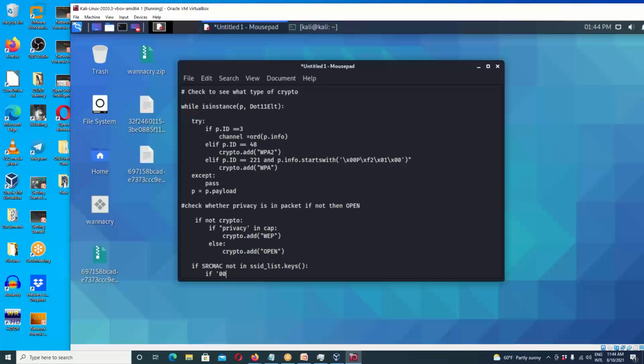If 00 50 F2 04 10 4A 0001104 is in, I'm taking a string of the packet, encoded in hex, okay?